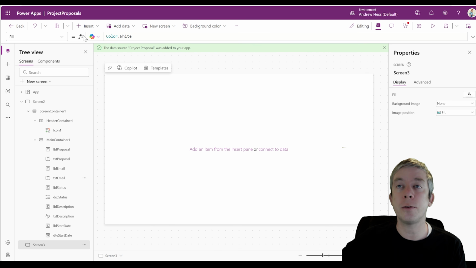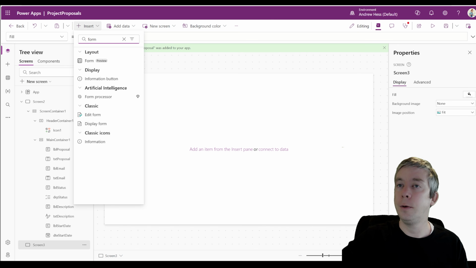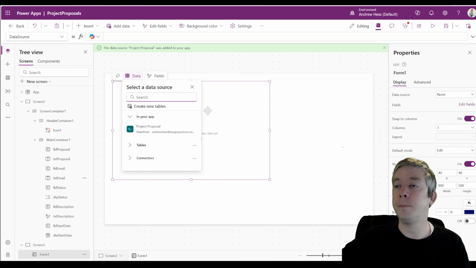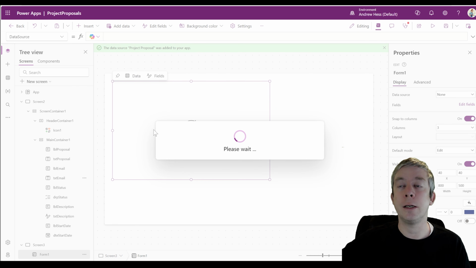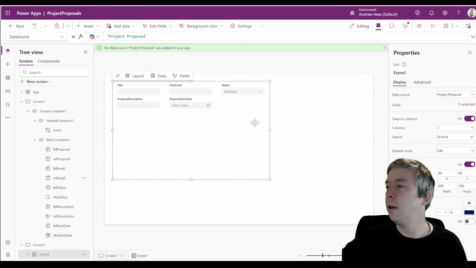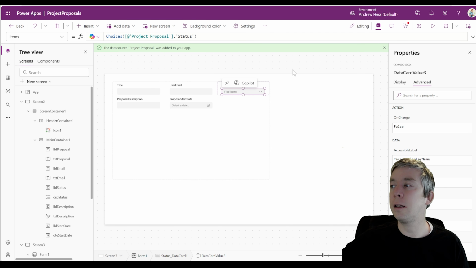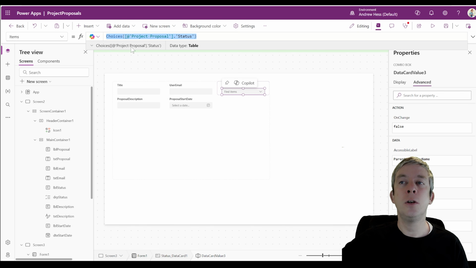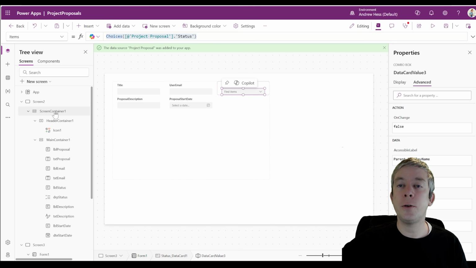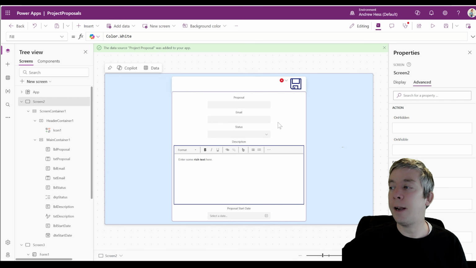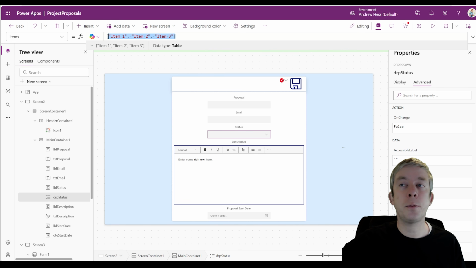Let's just create a blank screen, insert a form, go to this out of the box form and connect your SharePoint list in here. Now we could write this manually, but one easy way is just to go to an out of the box form and check out what the items is here. So we can unlock this property and just grab this. Choices from our SharePoint list, at our SharePoint list, grab the status field. And so let's go back to our form and go to status. And for our items property, let's just put the same thing in.